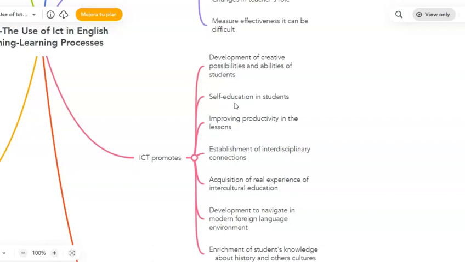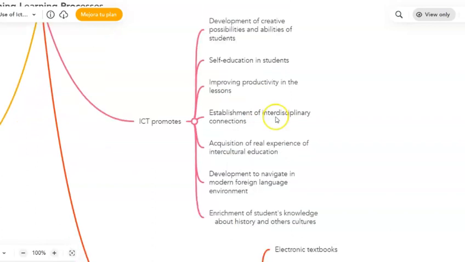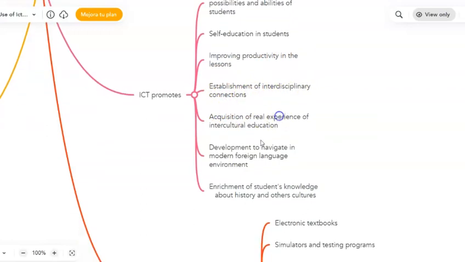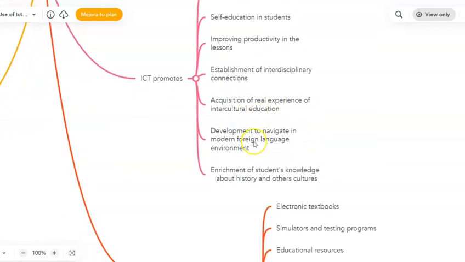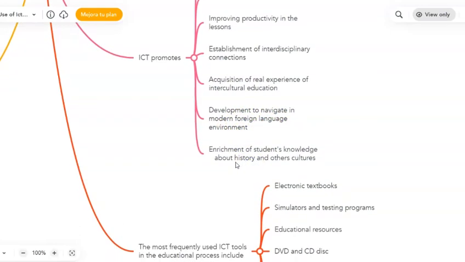in the areas of interest to them, improving productivity in the lesson, establishment of interdisciplinary connection, acquisition of real experience of intercultural education, development to navigate in a modern foreign language environment, and finally enrichment of a student's knowledge about history and other cultures depending on the target language.